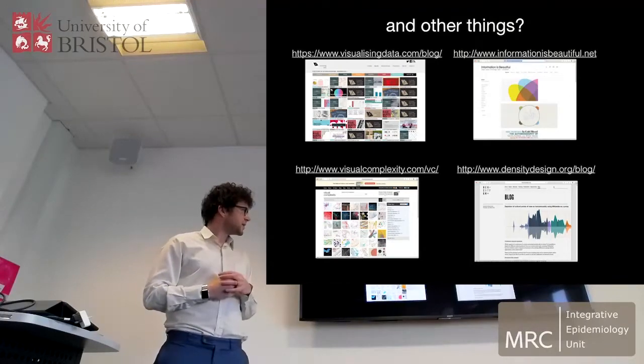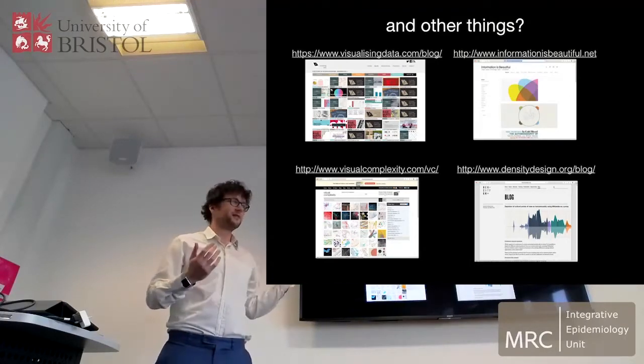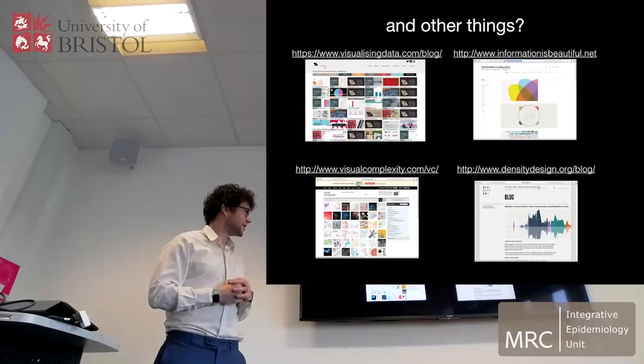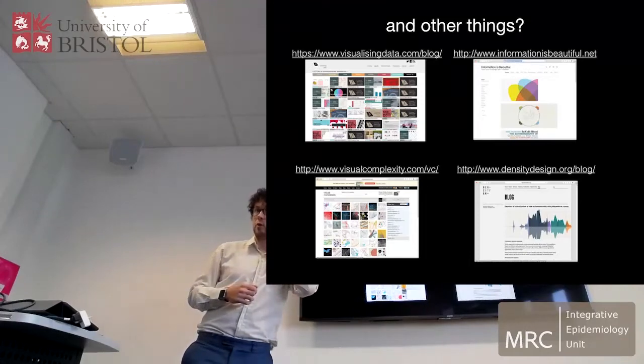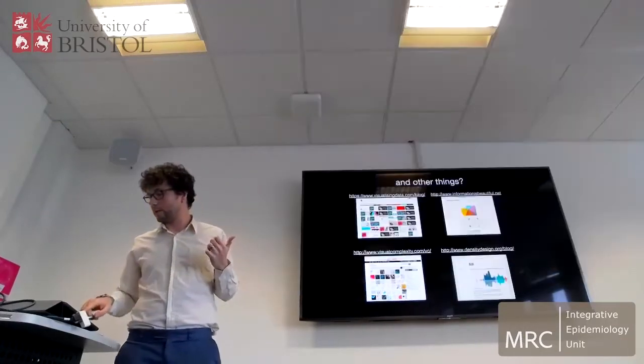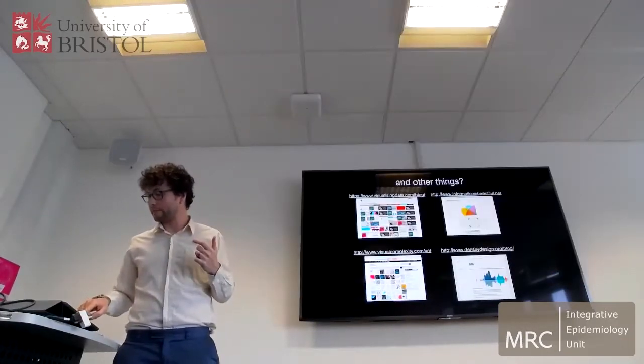Visual Complexity tends to be a bit overcomplicated. I mean, it's right there in the name, so I suppose I should expect that. But there are still some really interesting pieces there. And Density Design are the people who designed the RAW tool that I talked about earlier, and I will talk about again in a minute.